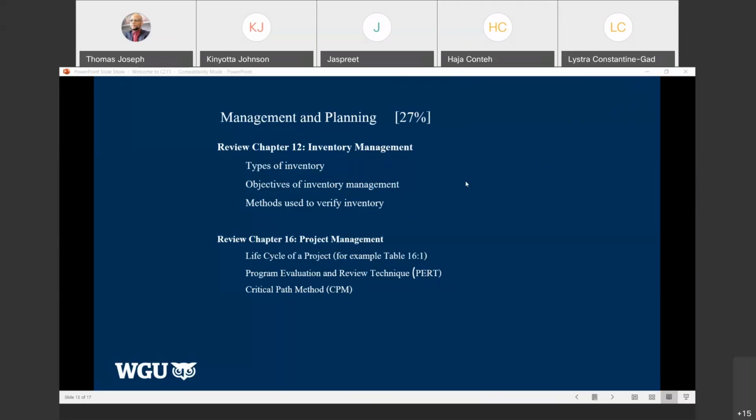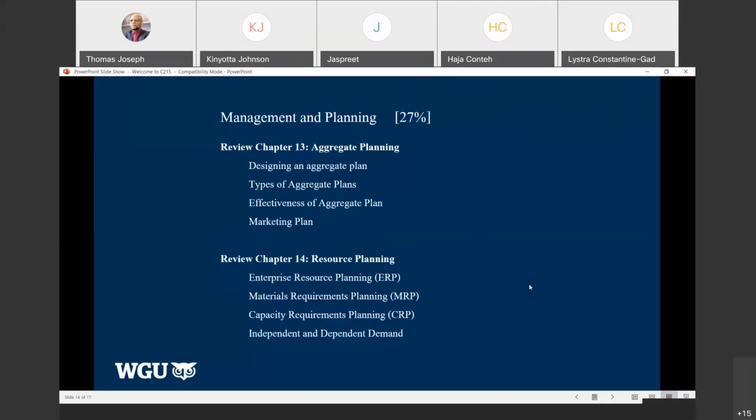All right. So as I was saying, project management, you want to know the life cycles of the project. And then inventory management, methods used for verifying inventory. These are some of the topics. As I said before, from your prep guide, you have a deeper breakdown of what those competencies represent, right? How they break down in more detail on the chapters that you want to know. And the next piece of your management and planning section is aggregate planning and resource planning. Guys, these are the heavier tested chapters for your management and planning section.